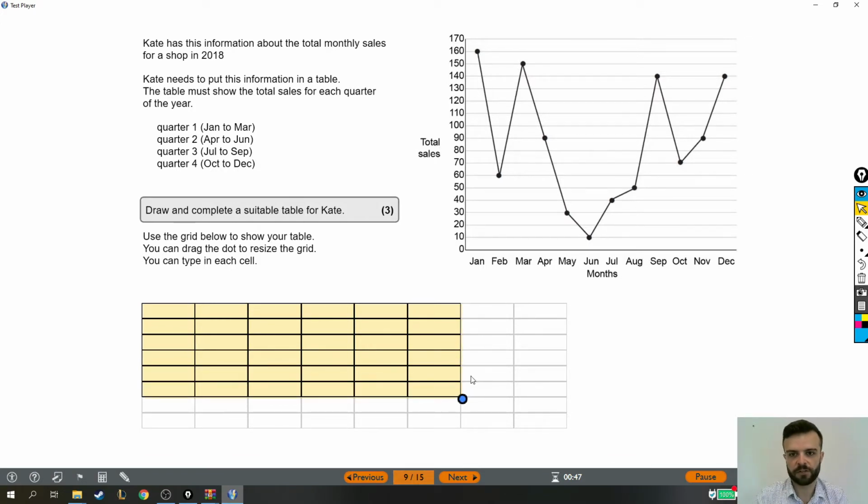Kate has this information about the total monthly sales for a shop in 2018. Kate needs to put this information in a table. The table must show the total sales for each quarter of the year. And it does describe what quarters are. You've got quarter one, which is from January to March. Quarter two, which is from April to June.